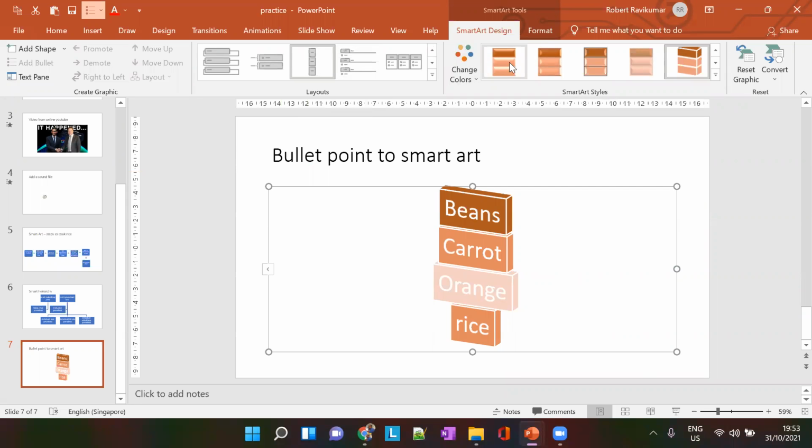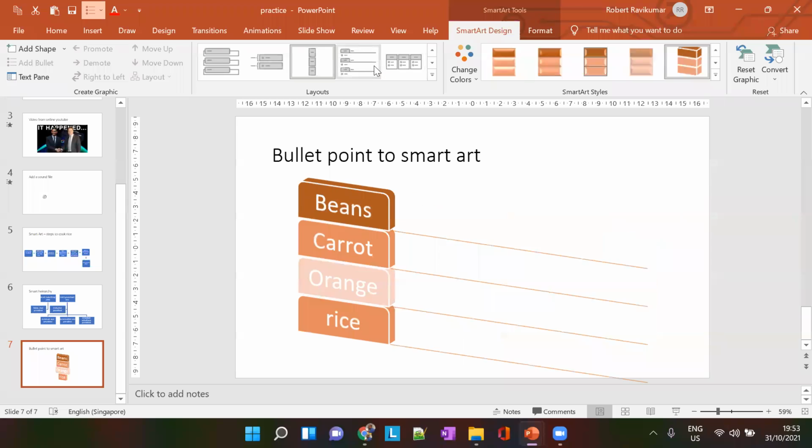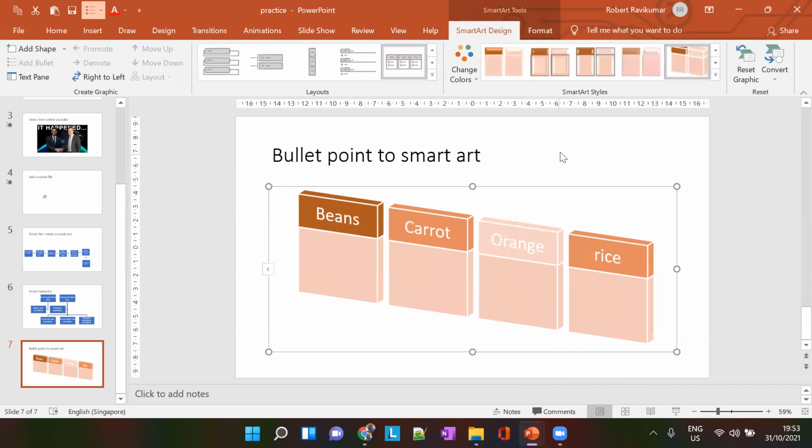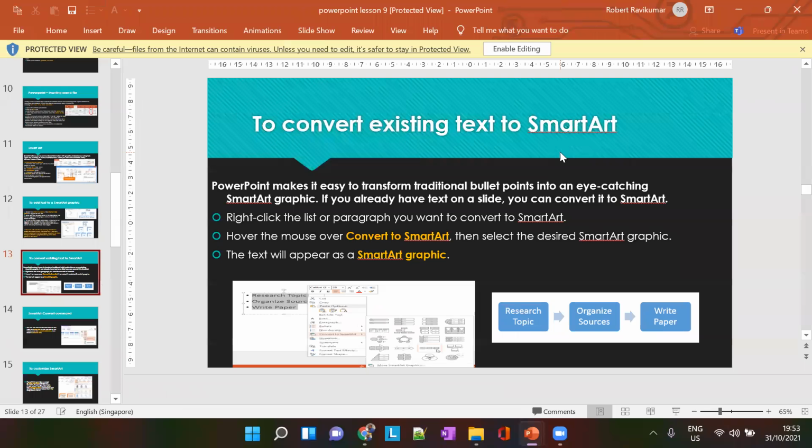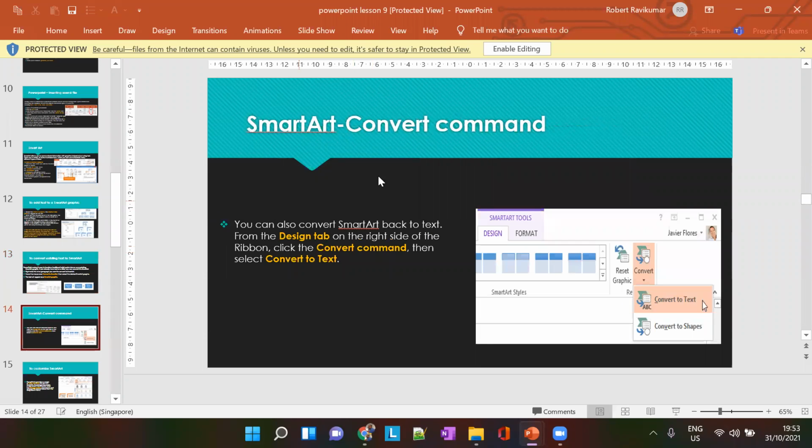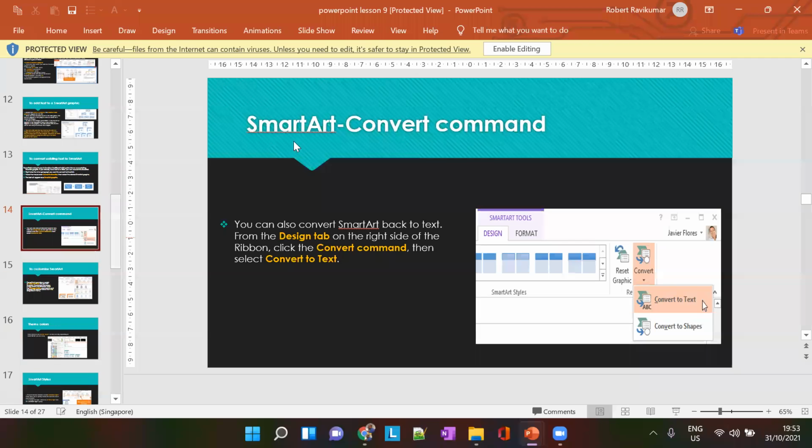So we have so much stuff to do in smart art. Converting existing text to smart art, we have seen that. And okay, we don't have much time, so I will move fast.